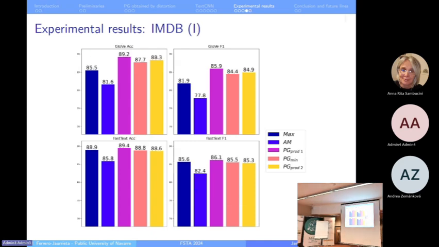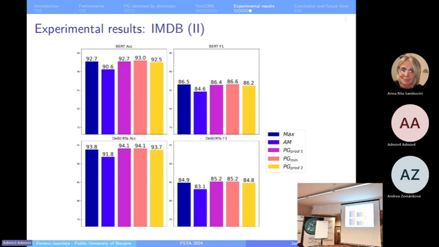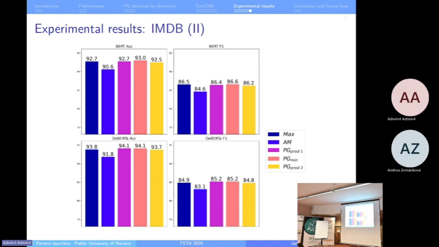Comparing with the previous one, we obtained better results, but the numerical comparison with the maximum or the arithmetic mean is lesser, and only the one done with Viverta embedding, which is an enhancement of BERT, is statistically significant.